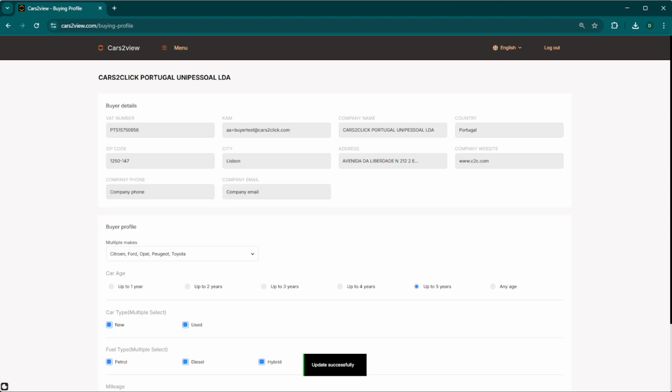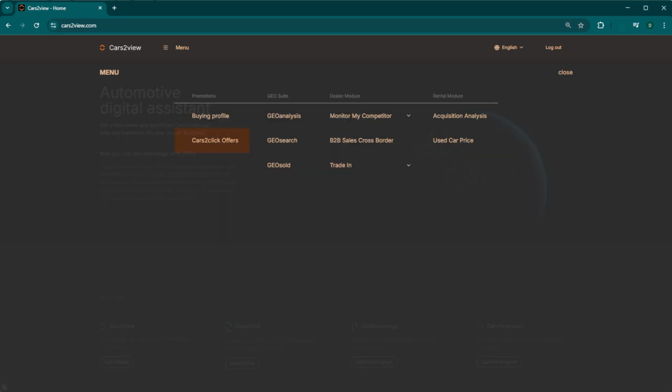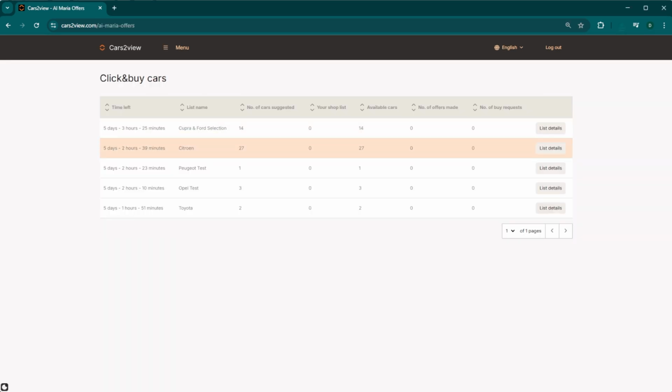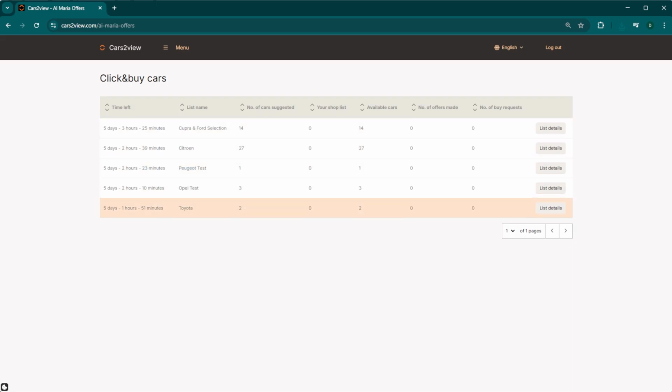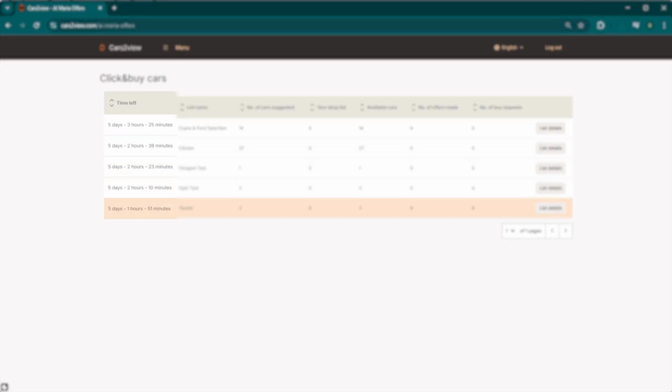These offers will be sent to your email, but you can also view them directly in the Cars2click Offers tab under Promotions. Let's go there now. On the Cars2click Offers page, you'll see a series of lists, each one a batch of vehicles from specific brands. Keep in mind, these lists are available only for a limited time, so it's best to review them promptly.